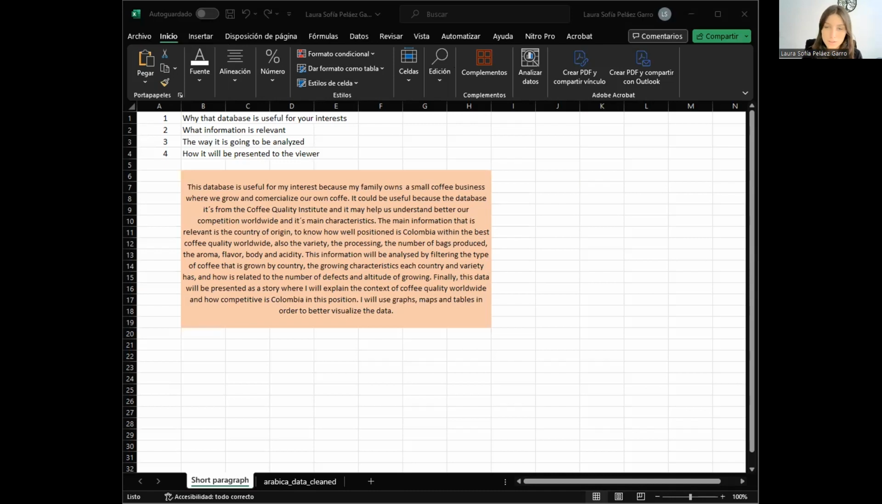The topic I chose for this research is coffee, since my family owns a specialty coffee brand and we commercialize coffee that is cultivated in Antioquia, Colombia, and we sell it for both national and international clients. Therefore, for us, it is essential to understand the main characteristics in our competitors' coffee worldwide.